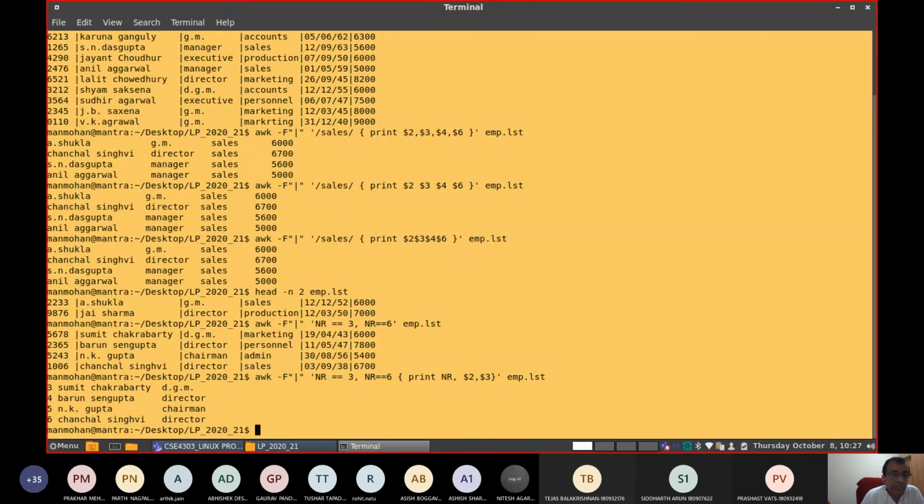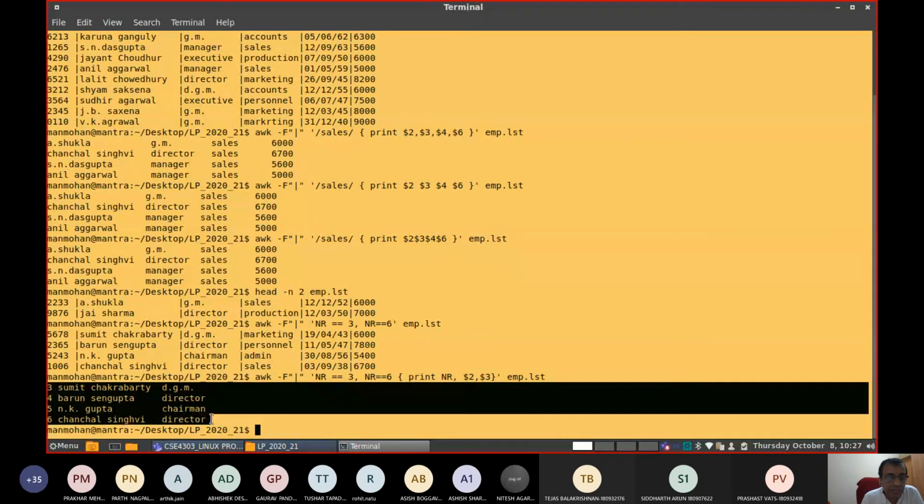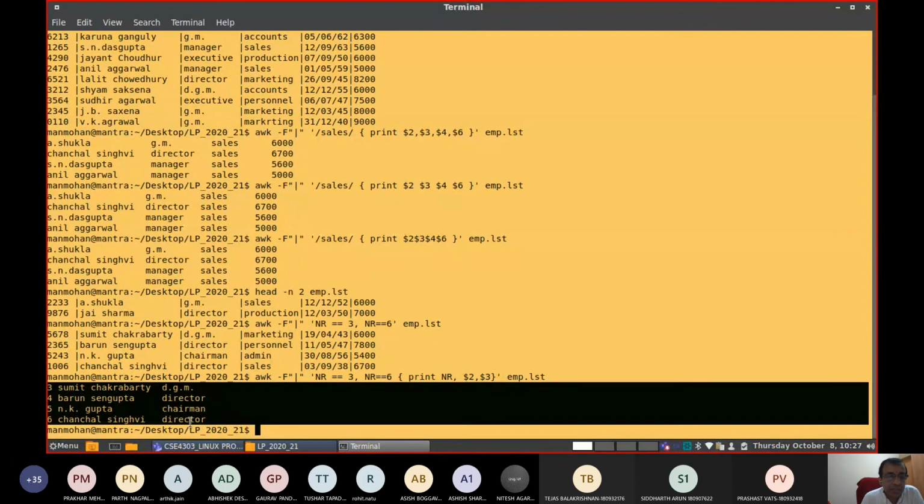Now look into the first field here. The line number is also displayed, which is not the employee ID. The line number in the input text file is displayed from 3, 4, 5, 6 because NR equal to 3 to NR equal to 6 is selected. But you have opted for displaying only column 2 and column 3, name and their designation. So this kind of selection you can also do with AWK.